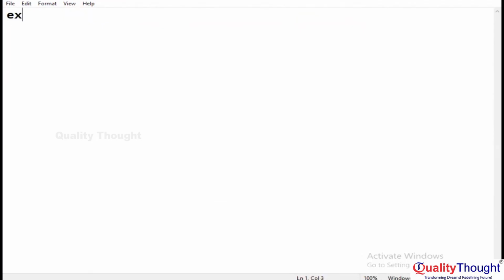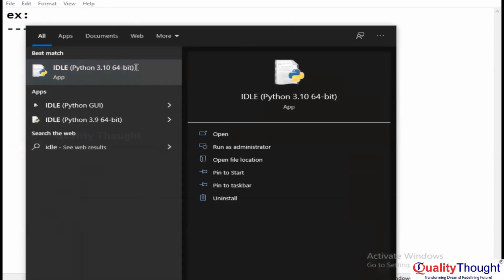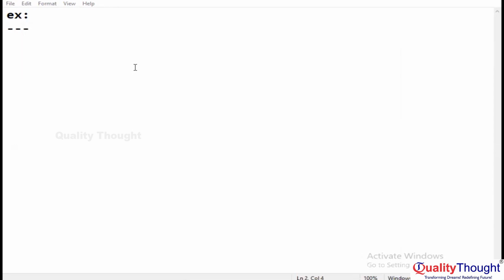The Laplace continuation example. In the last class we were discussing class method, static method, and the instance method.